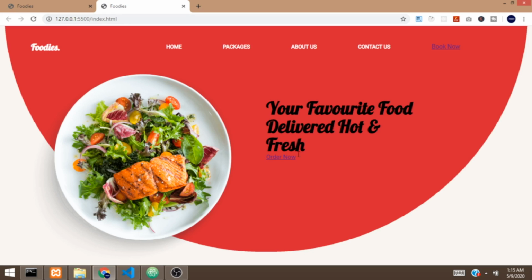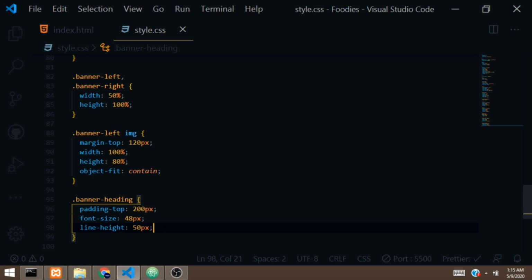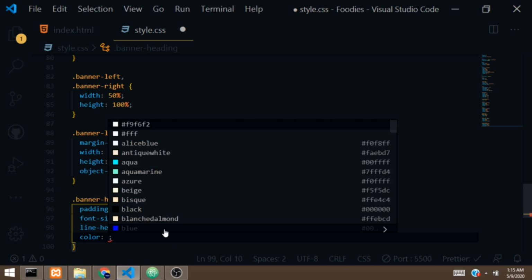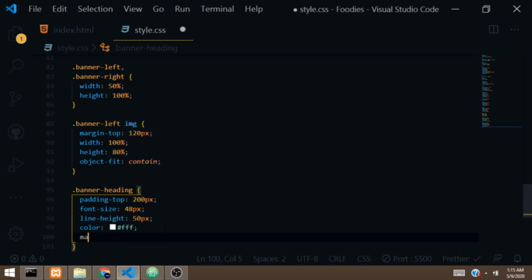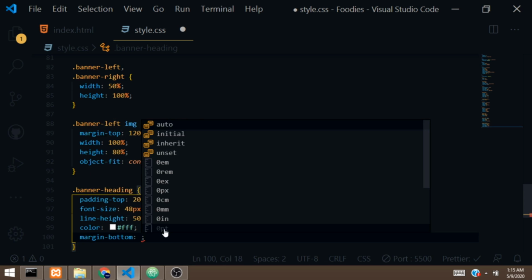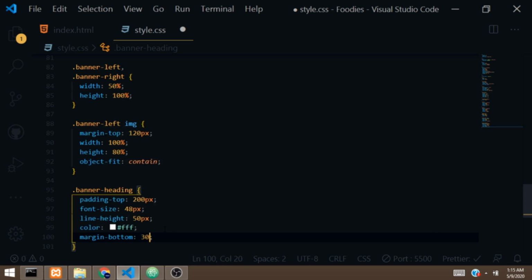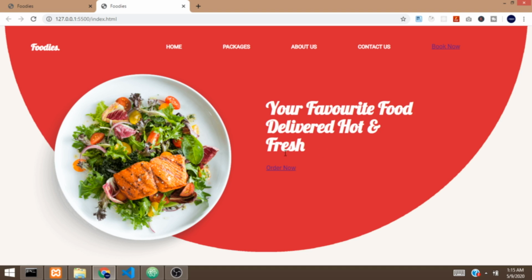The next step, we are going to change the text color to white, and also we are going to add some margin to it. So over here we'll say color, I'll give it color of white, and also we are going to add a margin bottom of 30 pixels to it. So this is what we have right now.